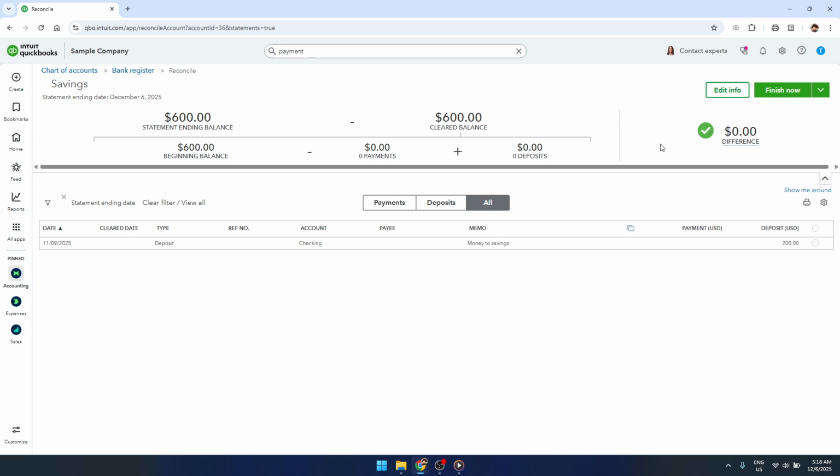Common fixes include adding any missing transactions that appear on the statement but not in QuickBooks, deleting true duplicates, or correcting amounts or dates that were entered incorrectly. When the difference is finally 0, you're ready to wrap up.